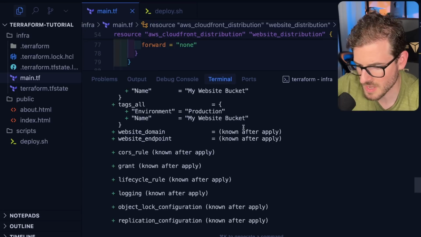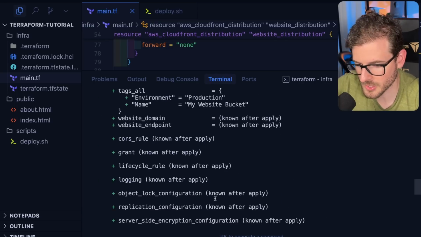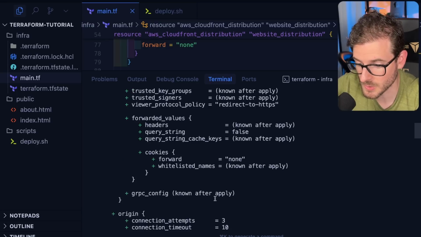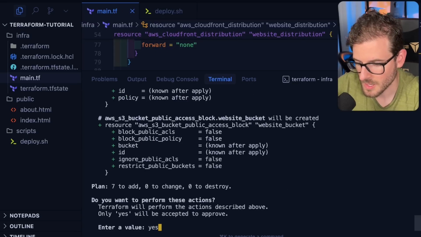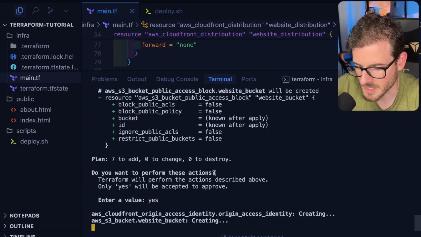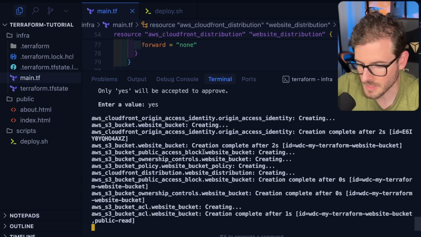So it's going to try to create a bunch of stuff in my AWS account. And if you are a good engineer, go through here and verify that it's not trying to delete stuff or modify stuff that you wouldn't think it should modify. But we're just going to go ahead and YOLO it and say yes. And then it's going to go through and start creating the S3 bucket. It's going to create the CloudFront distribution. It's going to create these policies that link them all together.